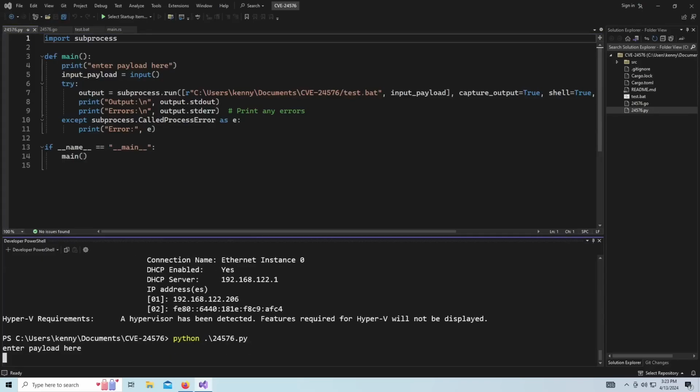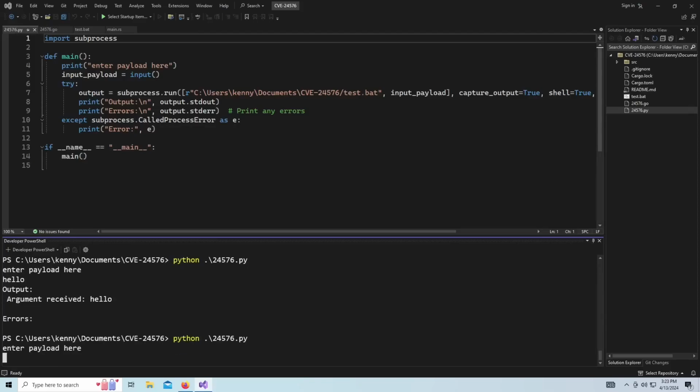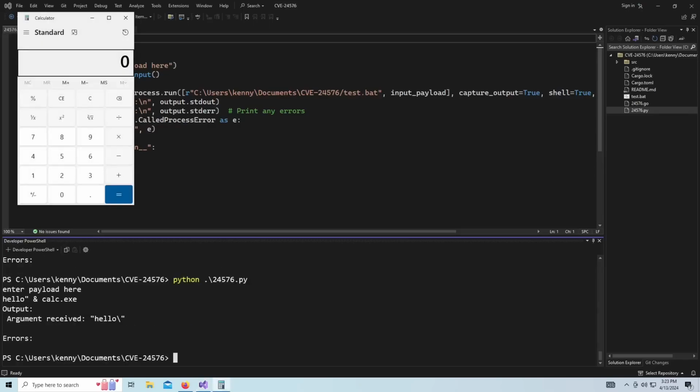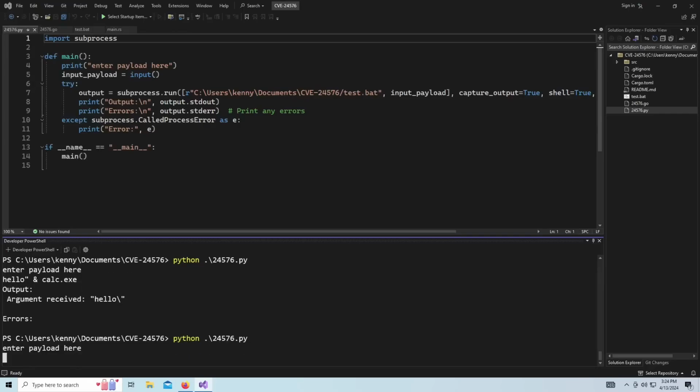So we do it with Python, and we enter hello, and it just gives us argument received hello. But if we add in that extra double quote, that ampersand, and we'll just do another calc. Boom, it spawns a calculator for us. Arbitrary remote code execution. Or I guess in this case, it's really just local code execution, which maybe not that big of a deal, right?